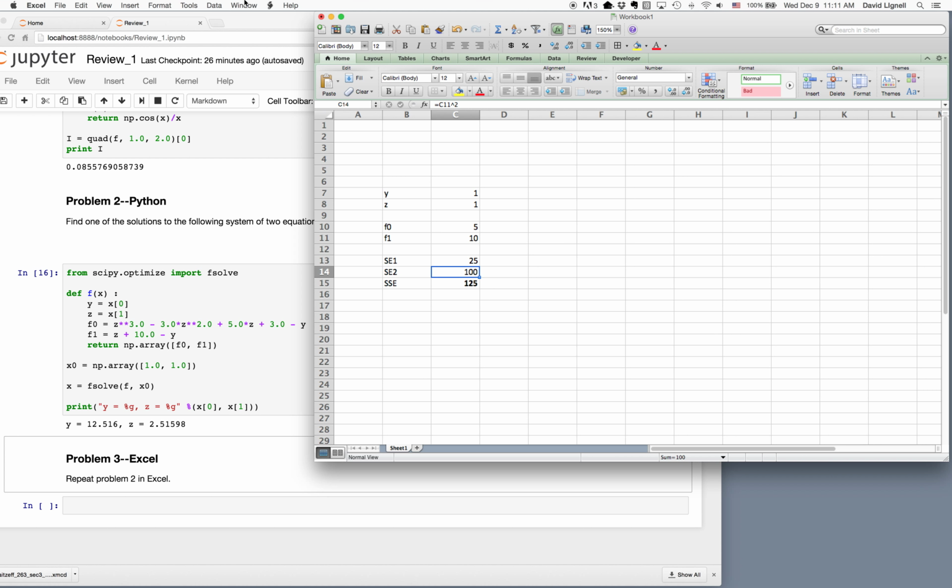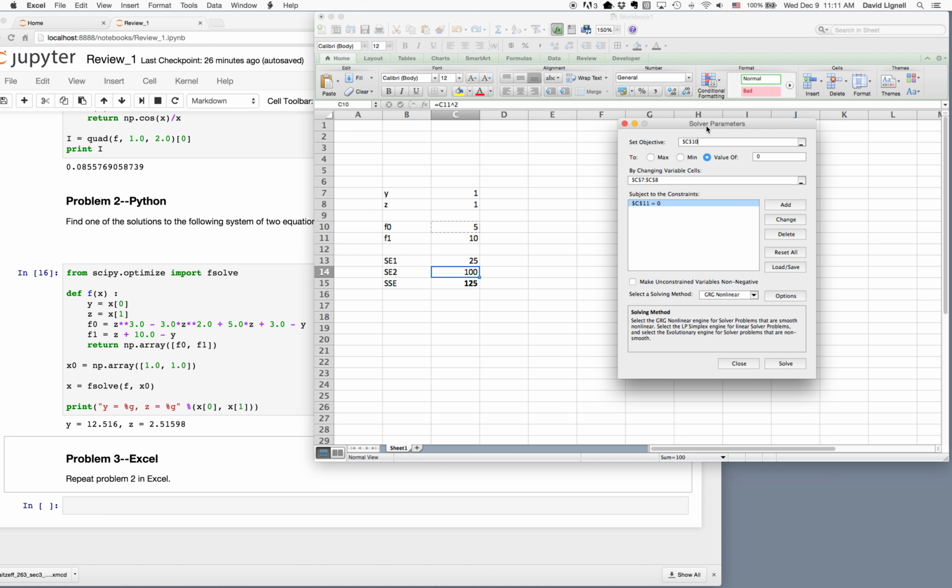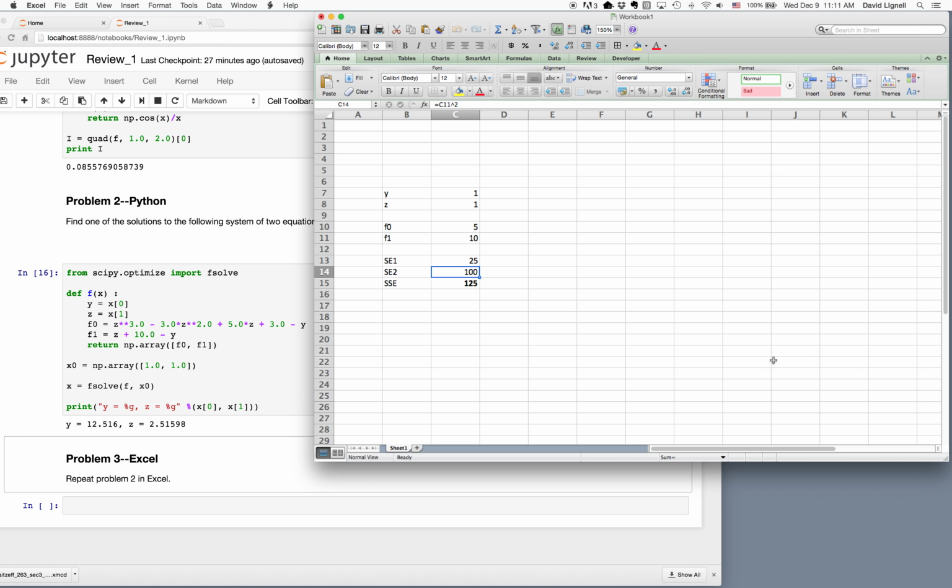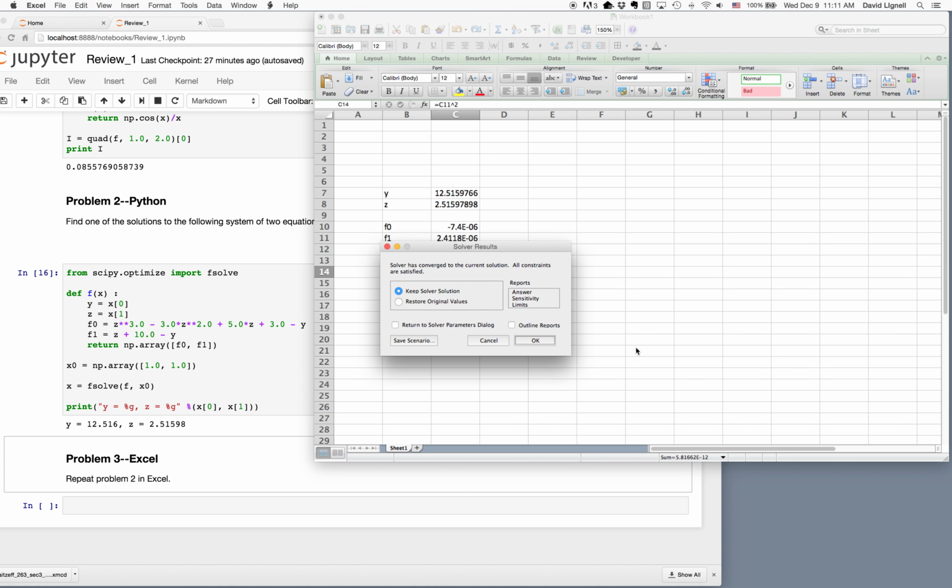So let's try that. Tools, solver, and then we can set this to be minimum by varying our same cells. In this case, we don't need an extra constraint because minimizing the square error will attempt to zero both of these at the same time. We can hit solve. And it found the solution.